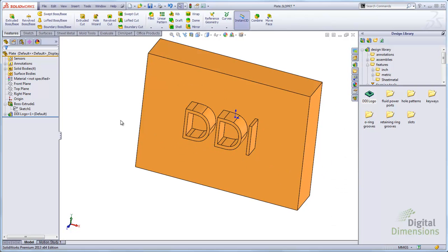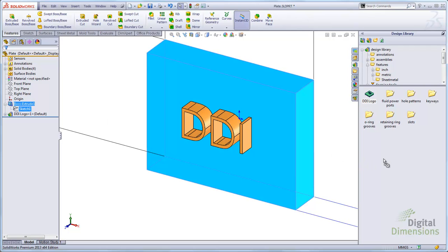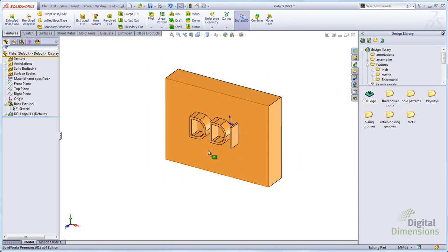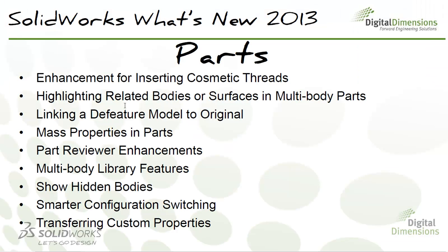Now if you ever wanted to make a library feature, all you have to do is just push pin the design library and drag a feature over here. Once you see the plus sign, that means it's going to start to create the library part for you. So multi-body support is now available in 2013 for library features. So I'll go back to the slides.